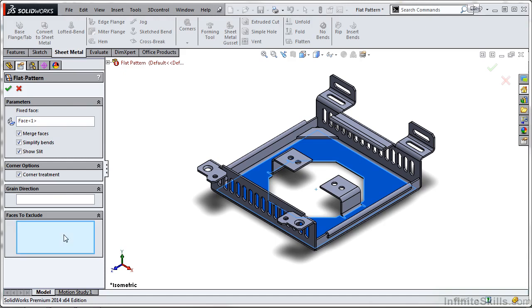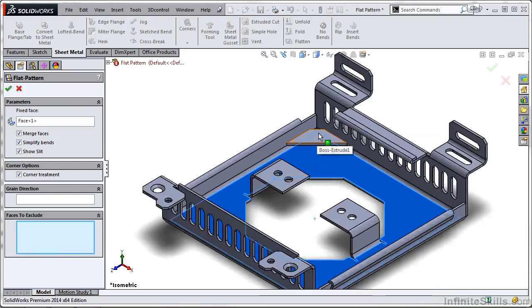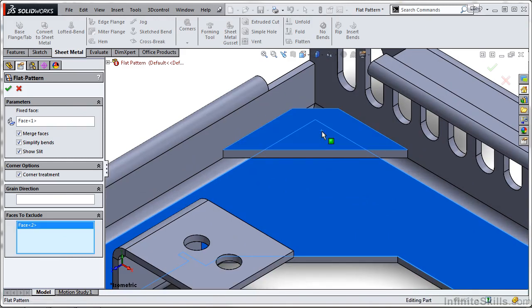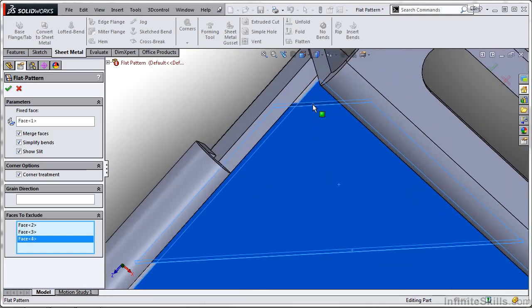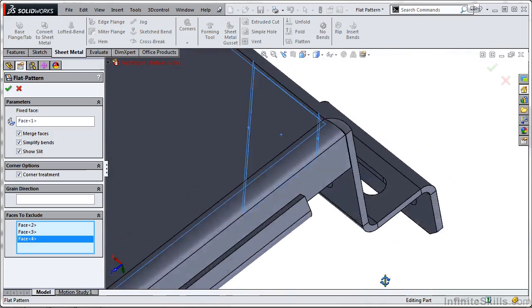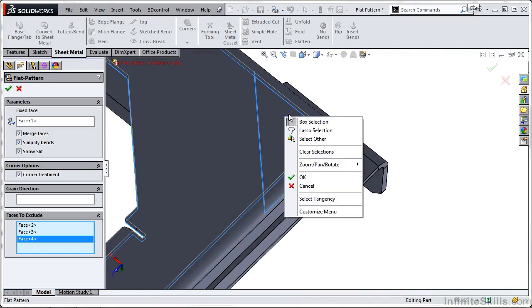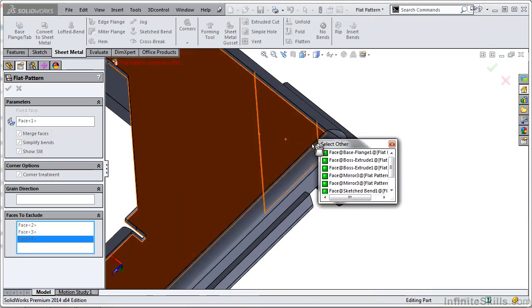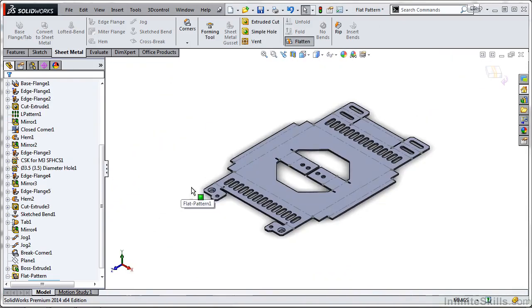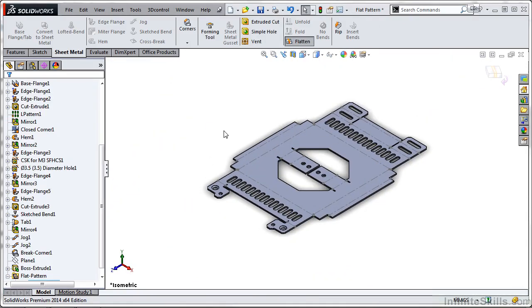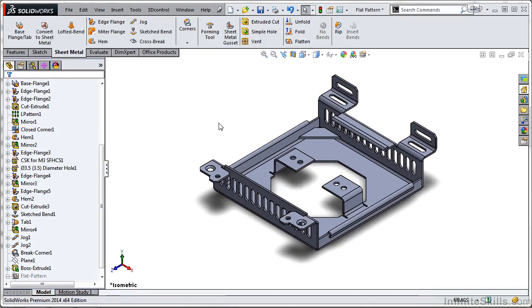select inside of the window for faces to exclude, and select the faces that make up this stiffener. So I'll select this face, roll the model, select this face, spin the model to the bottom side, and with my right mouse button, select Other, select the appropriate face, and then close out of the flat pattern feature. Since I excluded those faces, you will see SolidWorks is able to flatten the sheet metal part. Let's go ahead and unflatten the part, fit it to the screen, and this concludes our lesson on flat pattern.